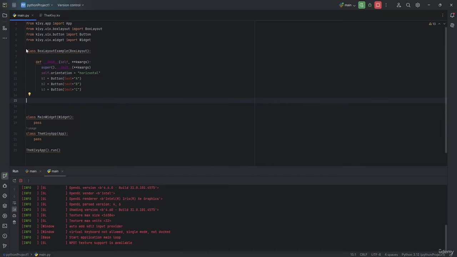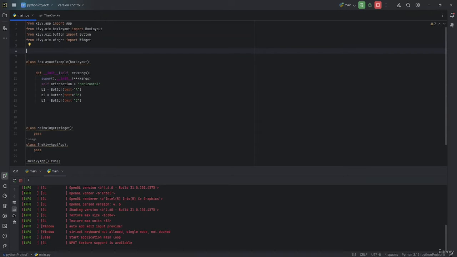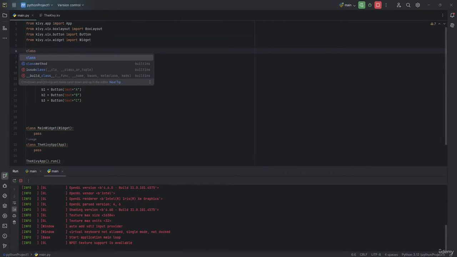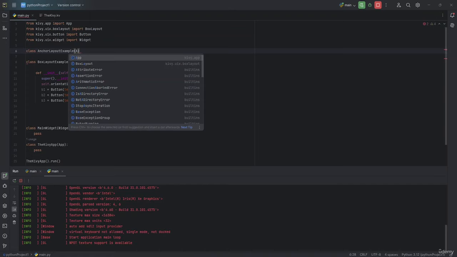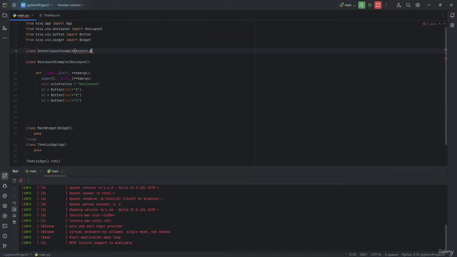Here, instead of using this box layout example, we're going to create a couple of spaces to create our class. So here I'm going to put in class, anchor, and then layout example. There we go. As we have our anchor layout example, we also have to put in the parentheses and define it. So inside, I'm going to put in anchor layout. You can see anchor, both of them are being used over here, and this is also termed as an argument. And at the end, we're just going to put in a colon.